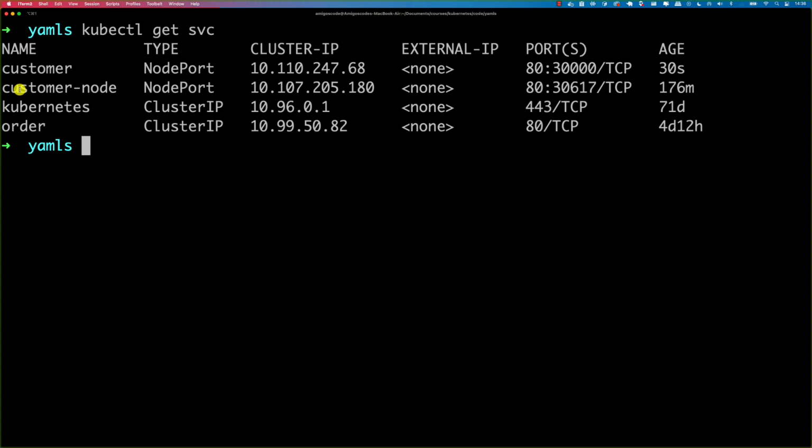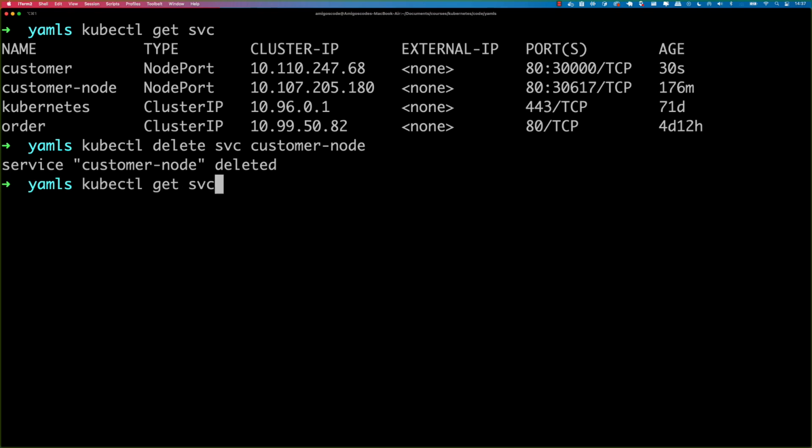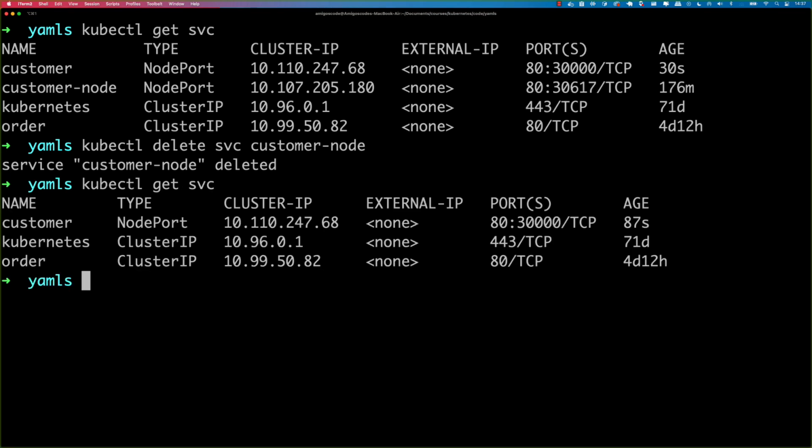So let's just copy this one. I'm going to copy this name in here and then say kubectl delete svc and then that name, enter, and it's gone. So get services, and there we go. So now you can see that the name is much cleaner. So customer, and then the type is NodePort.